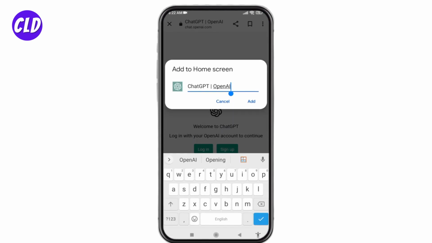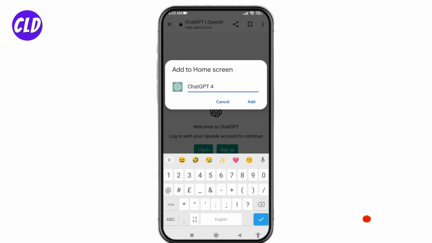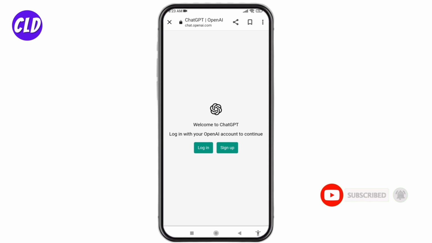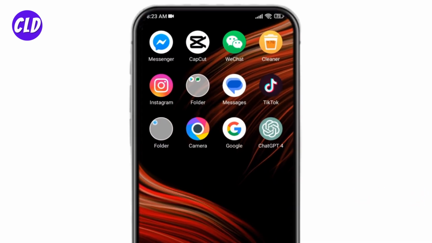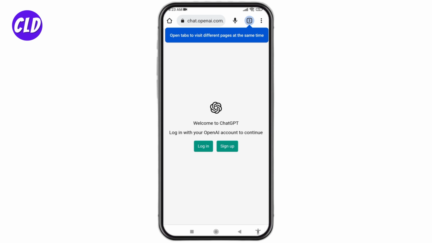Now here you can give a name. Here I'm gonna give it as ChatGPT4. And you can tap on Add after you are done. And now you are good to go. You can close this. And in your home screen you can find this ChatGPT4 app. You can see that. Now you can just open this and you will land to this page. Now you can just tap on login and use this app.